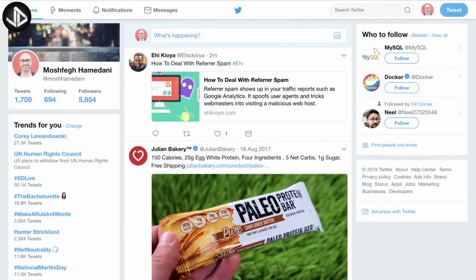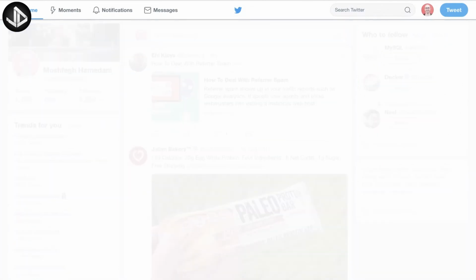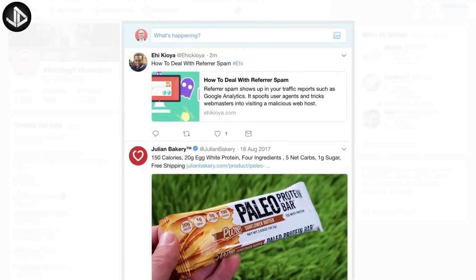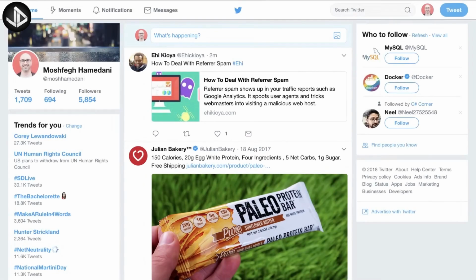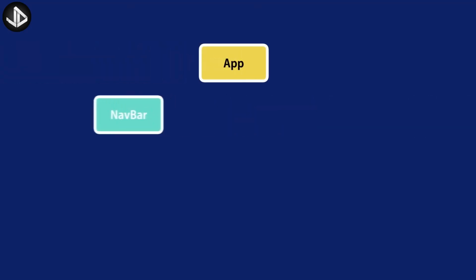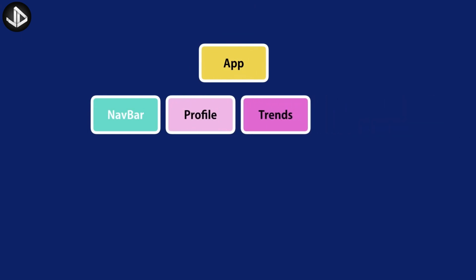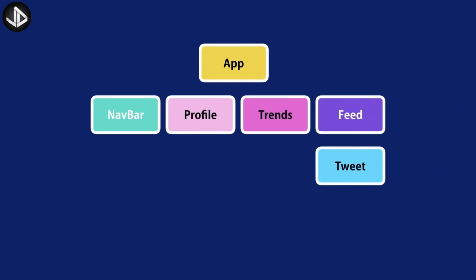Here's an example. Let's imagine we want to build an application like Twitter. We can split this page into components like navbar, profile, trends, and feed. Here's a representation of these components in a tree. So on the top we have app, and below that we have navbar, profile, trends, and feed. Now feed includes several tweet components. Each tweet component can include a like component, which we can reuse on other pages or even in different applications.